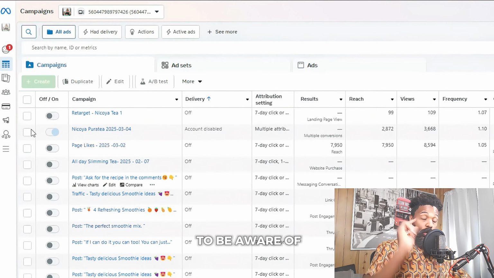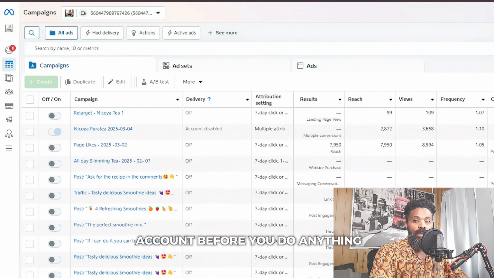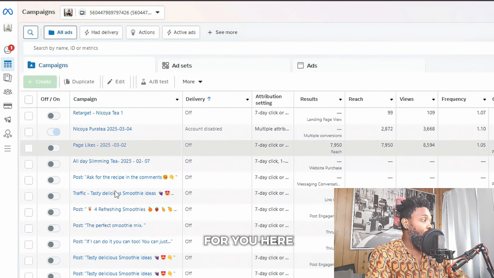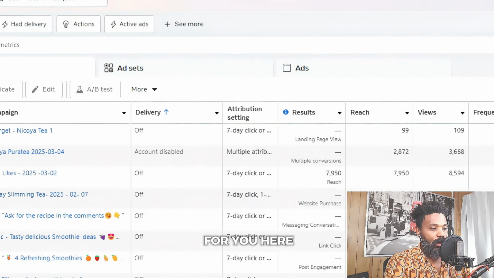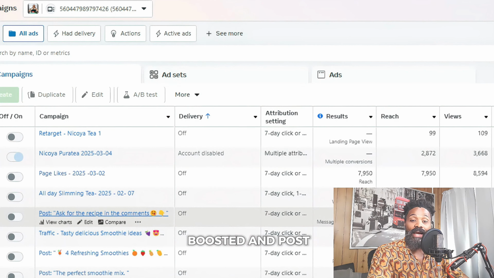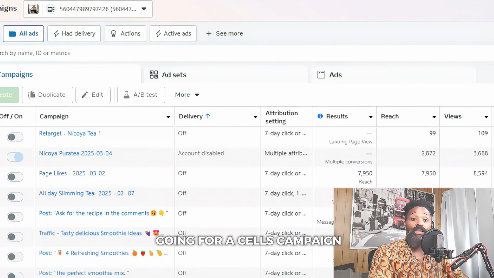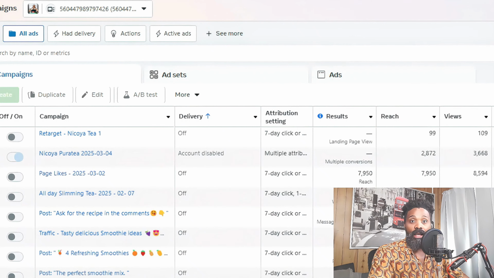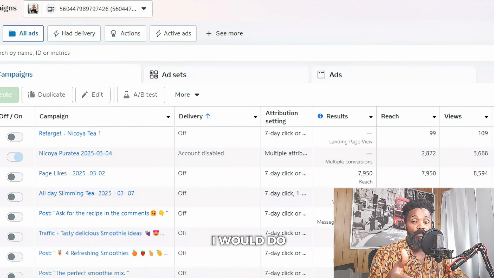And one more thing you need to be aware of. You want to warm the account before you do anything. So you want to take your time to have a page. I don't know if you can see it. Let me zoom this for you. Here, you want to have a page, and then you want to have a boosted post, and then you want to have the traffic, and then you want to have another boosted post, and then another boosted post. You want to have between 10 and 30 posts before you start going for a sales campaign. So we call this warming the account, and if you do that, there's less chance of your account being banned. So that's what I would do.